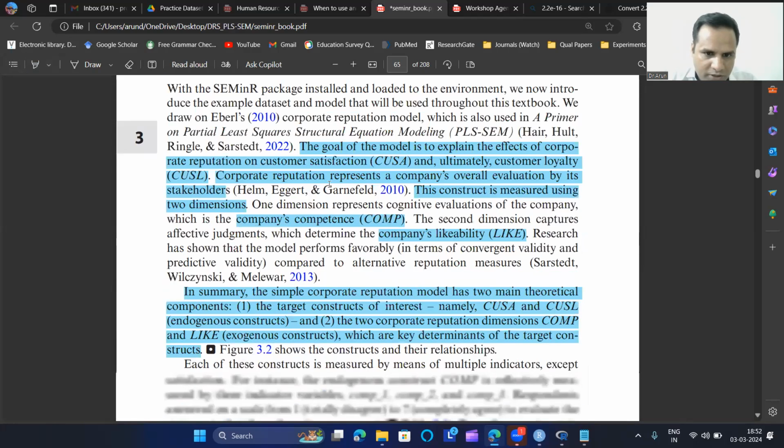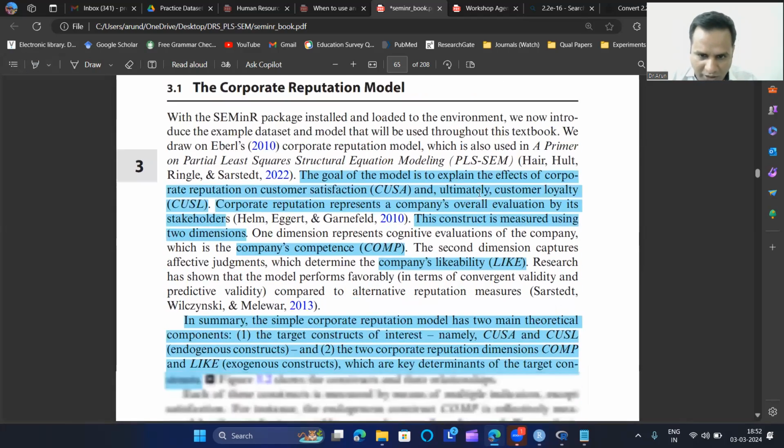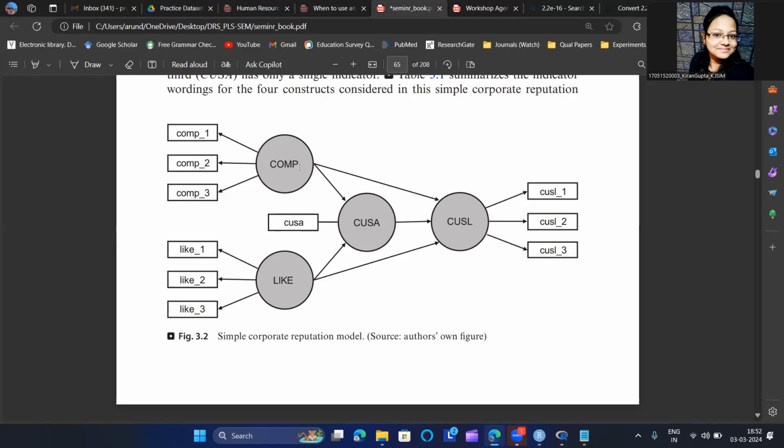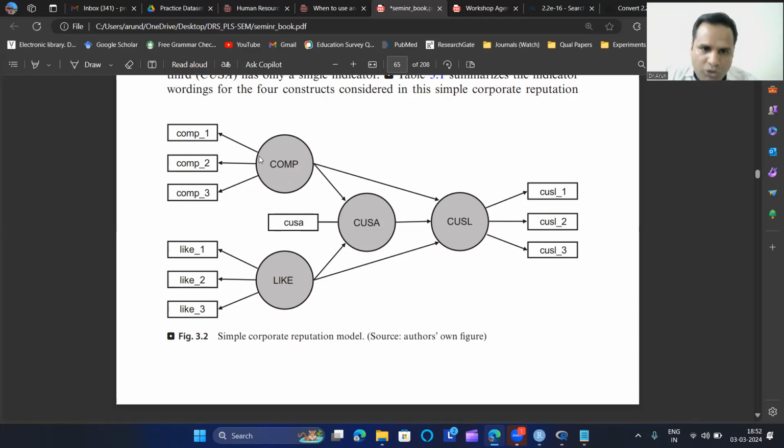Now, friends, all of you pay attention. So there is a corporate reputation model. If I show you the model, this is the model. Felix ji, please pay attention, and everybody, please pay attention. Can you see this model? There is one construct, COMP, and one more construct called LIKE. Can anybody interpret this COMP? Is this COMP a reflective or a formative construct? COMP is reflective. Yes, very good. See the position of the arrow.